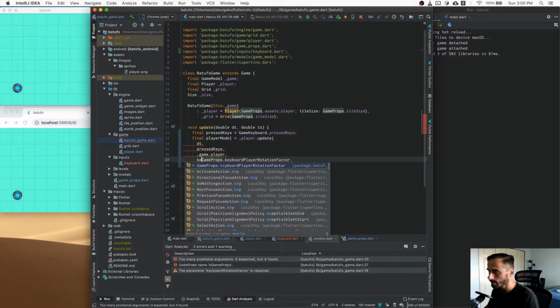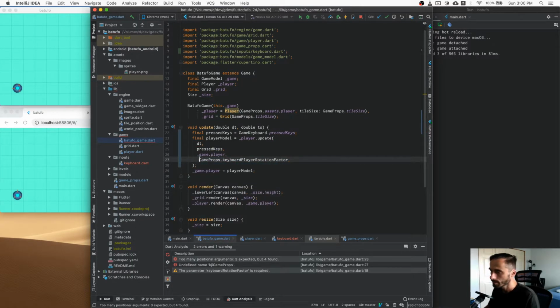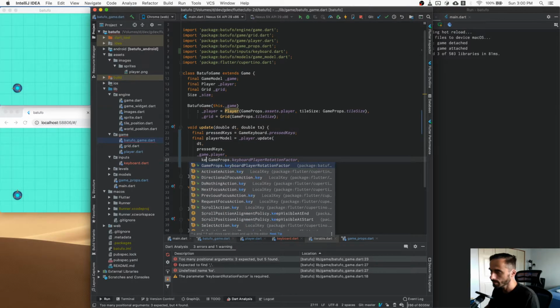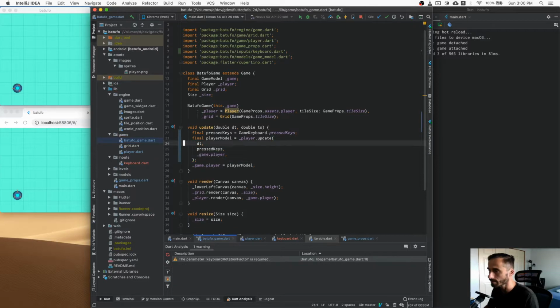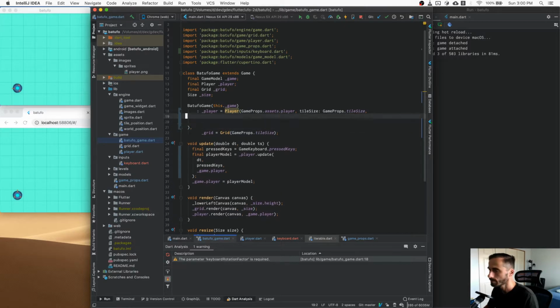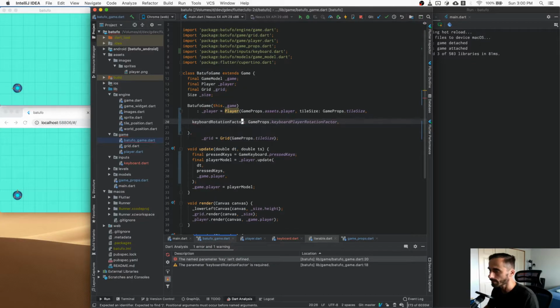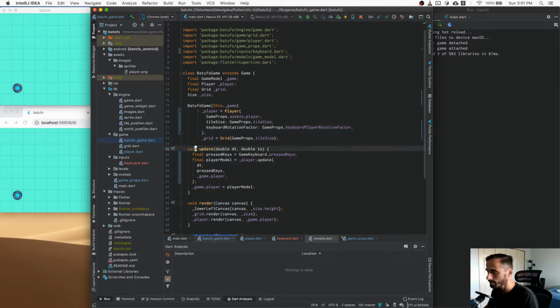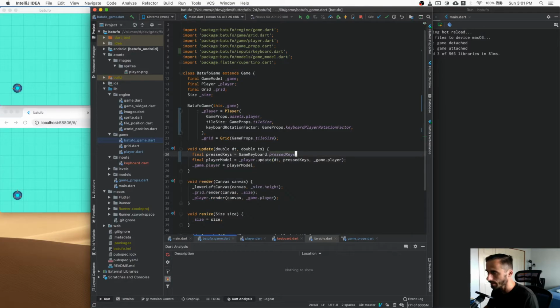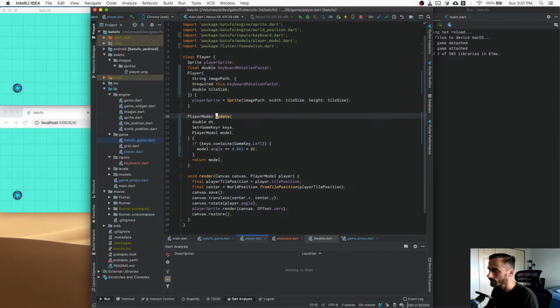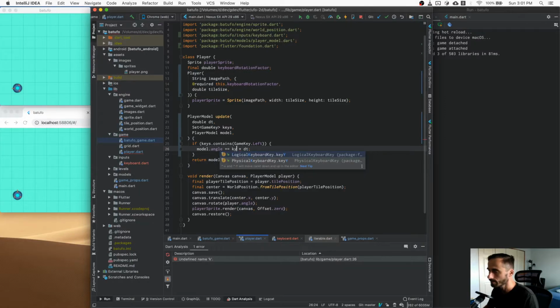And that's going to be the keyboard. I don't understand why it's not. Oh, it's because it's supposed to be the constructor, right? So, keyboard rotation factor. Okay, fine. Trying to avoid typing, trying to make the IDE help me, but I think I'm overdoing it, and actually everything becomes slower. Okay, so now we got that, and now basically we need to do keyboard rotation factor.